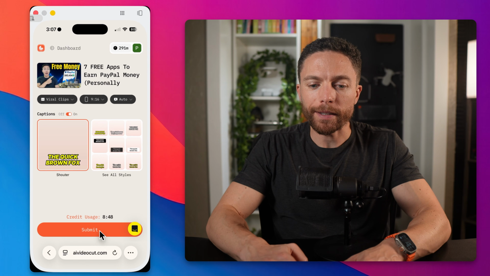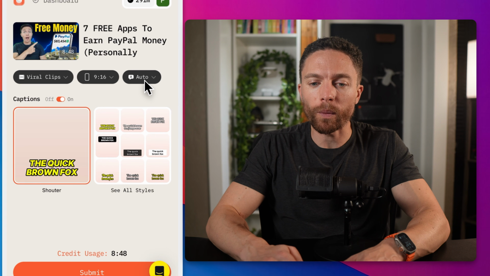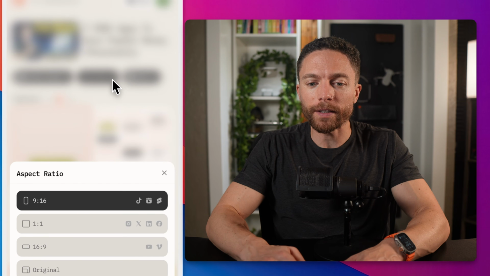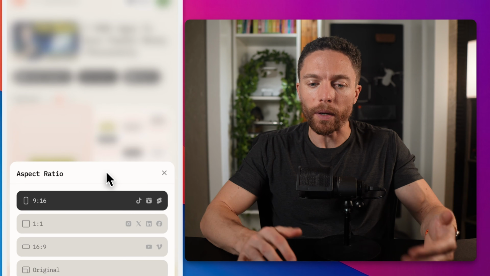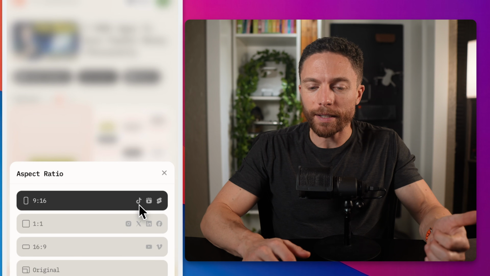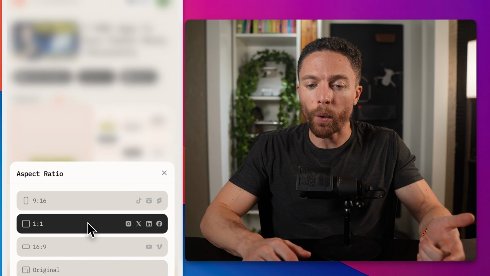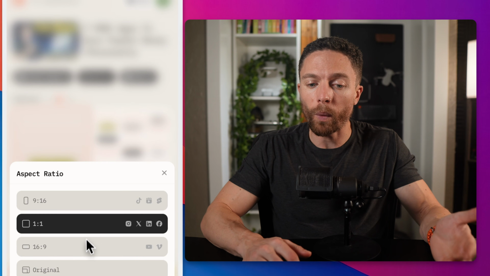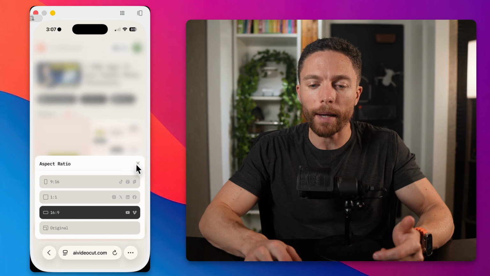Now, before we actually submit this, we actually want to change up some of these settings. So right here, leave this one on auto, but in the middle, this is how you change the aspect ratio of the videos that it's going to output. So if you want things for TikTok or Instagram stories, choose 9:16. If you want it for an Instagram post, you want 1:1. Or if you're creating more of a clips channel where all the videos are widescreen, just like this one, then you want to choose 16:9. So that's what I'm going to choose.